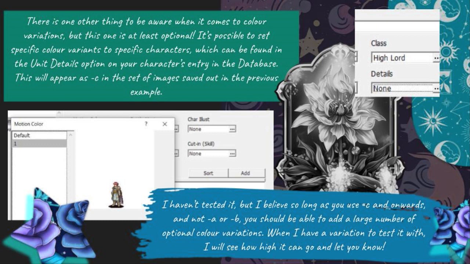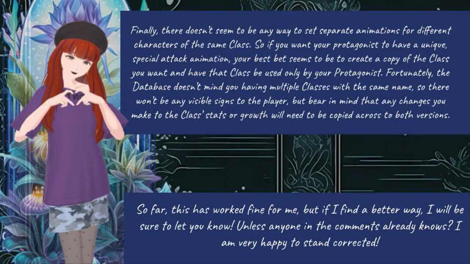This will appear as -C in the set of images saved out in the previous example. I haven't tested it, but I believe so long as you use -C and onwards, and not -A or -B, you should be able to add a large number of optional color variations. When I have a variation to test it with, I will see how high it can go and let you know.